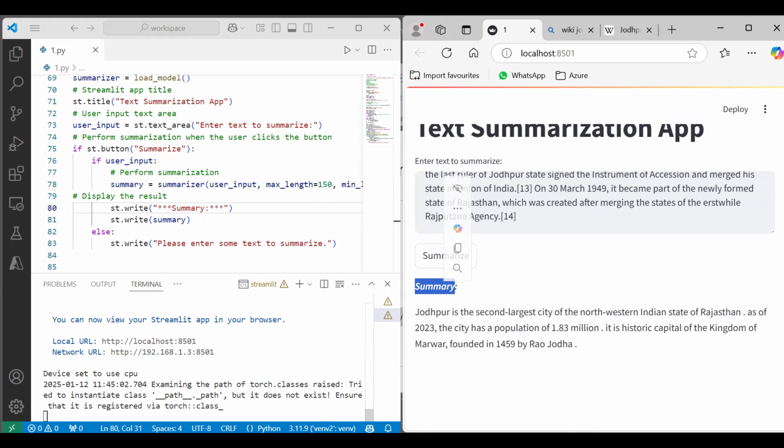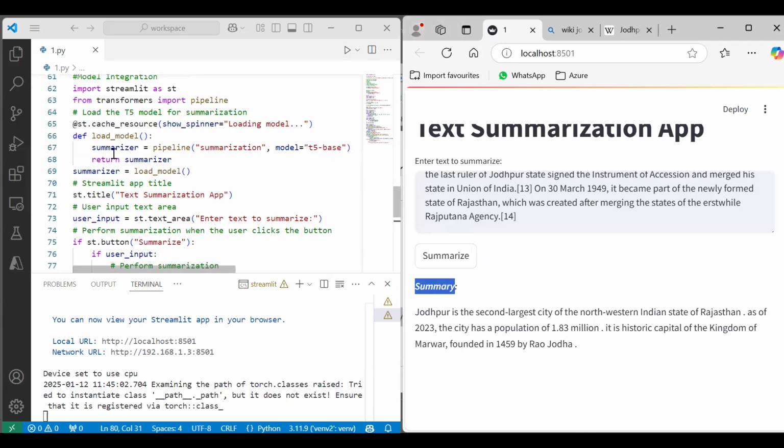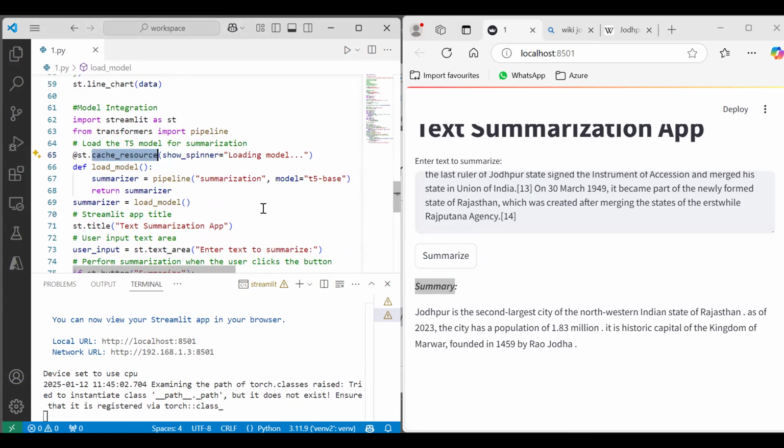So it will run from top to bottom, right? Every time. Yes, every time. But for this one, I am using the cache resource. Okay, this we will cover in some time.